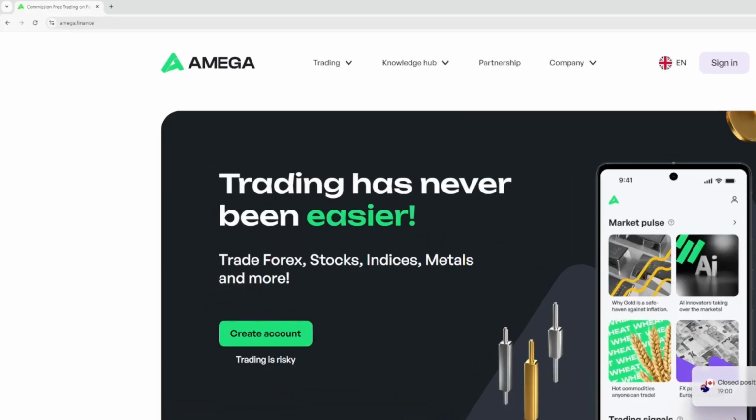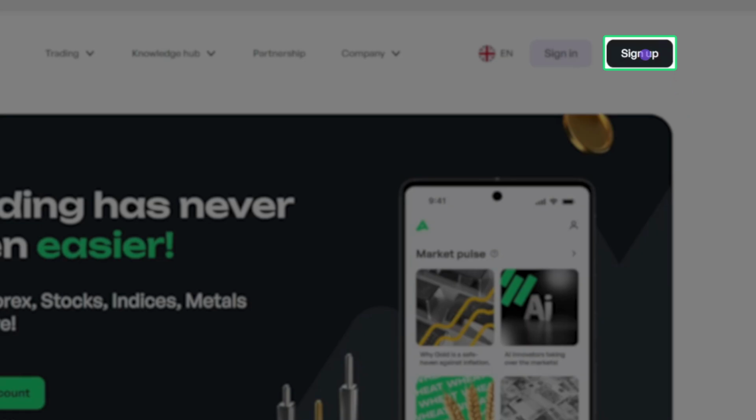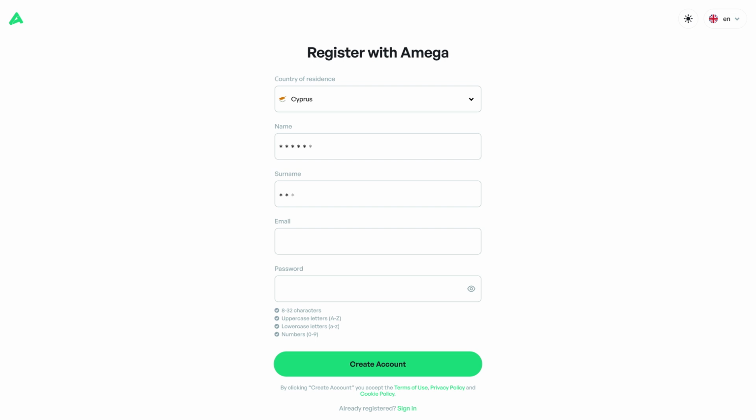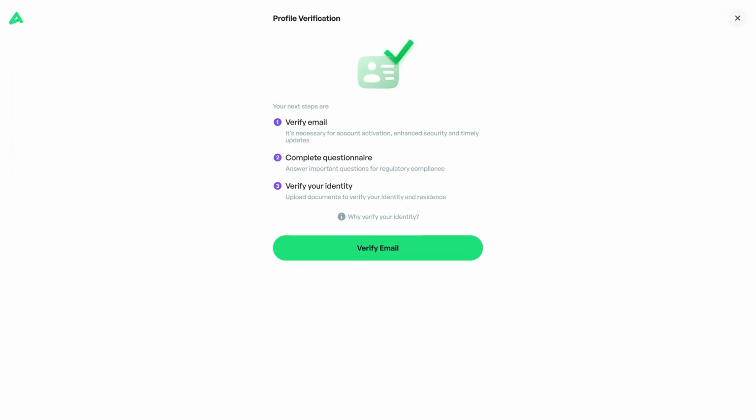To begin, sign into your account at amega.finance. If you do not have an account, you can register by clicking on the Sign Up button. Click on Create Account. At the top of your client area, click on Complete Verification. The next screen will show your verification status.